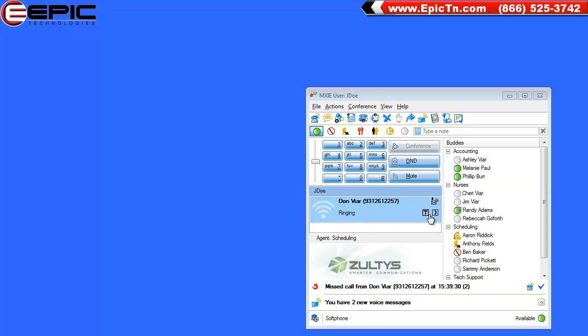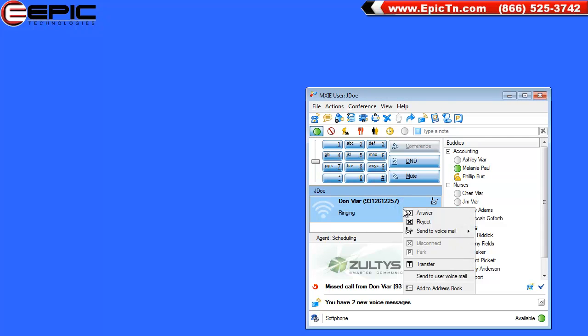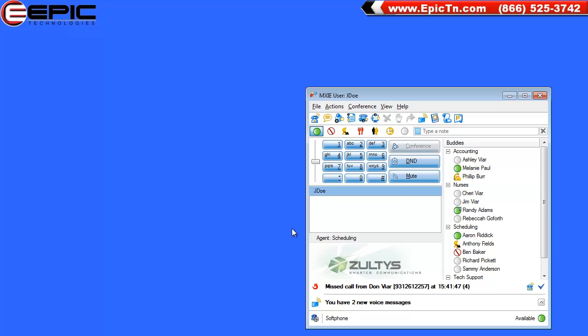We'll have the ability to answer, to transfer, or actually to go ahead and send that call straight to voicemail without answering the call. If we right-click on the call, we'll have another menu of options that pop up here that give us the ability to even choose which voicemail greeting we're going to send it to, send it to someone else's voicemail, or to go ahead and add the caller to our address book. I'm going to go ahead and set up another call so that we can actually answer and see the options available.